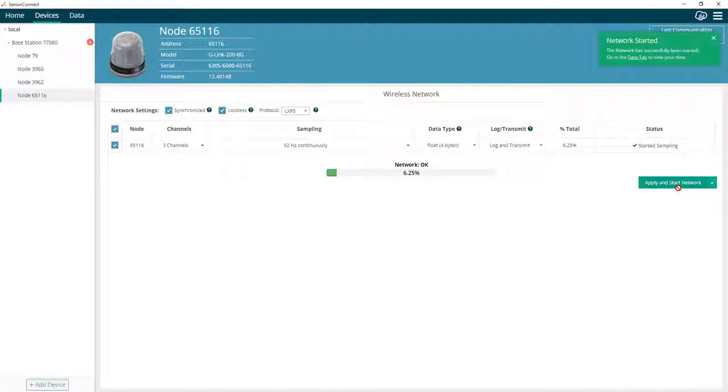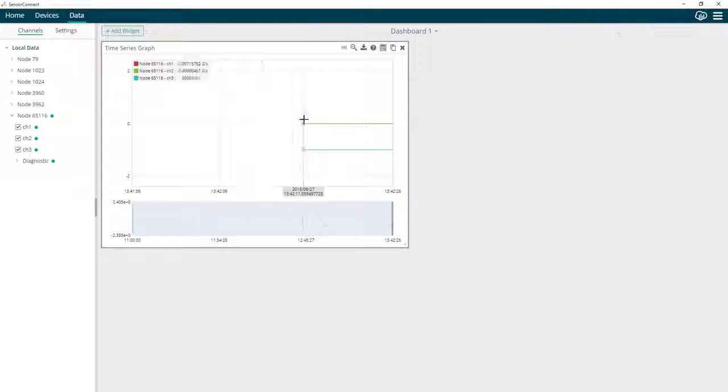Once your node has begun sampling, you will receive a message indicating that the node has begun sampling. At this point, you can go to your Data tab and create a widget to view your incoming data.